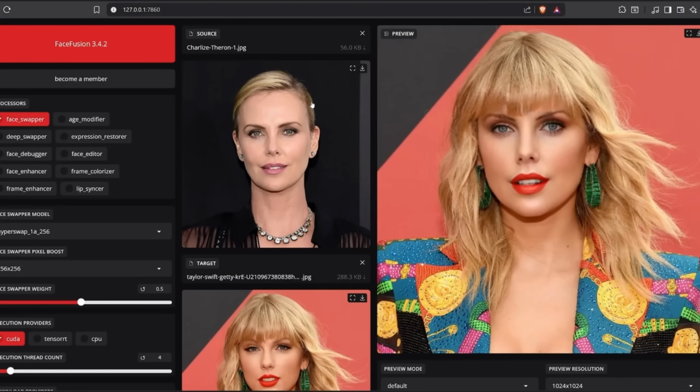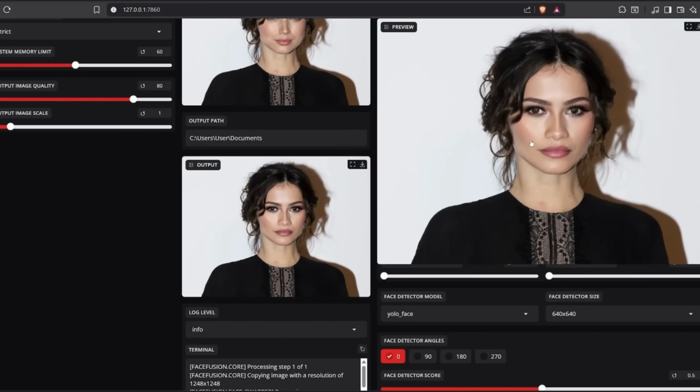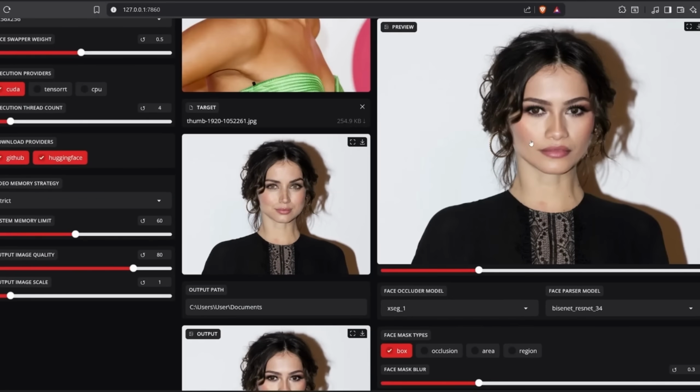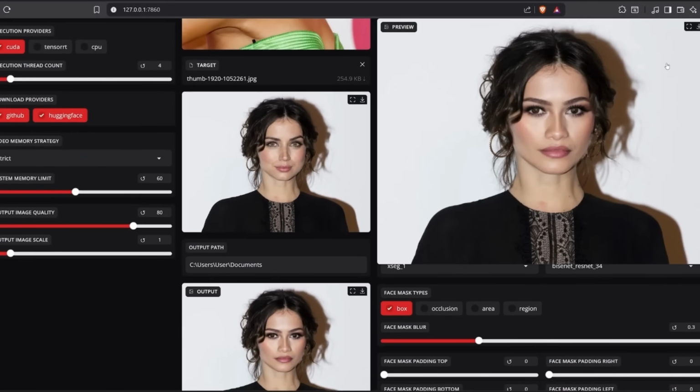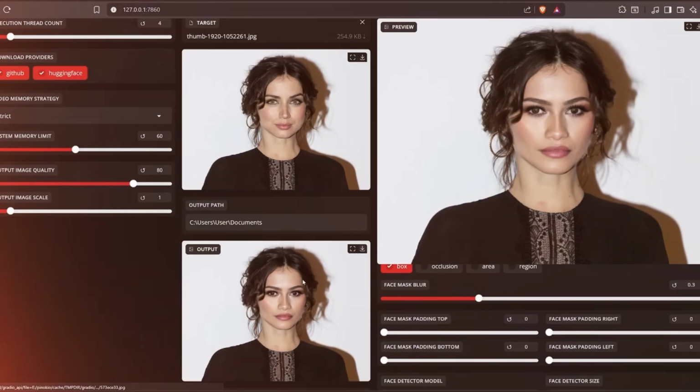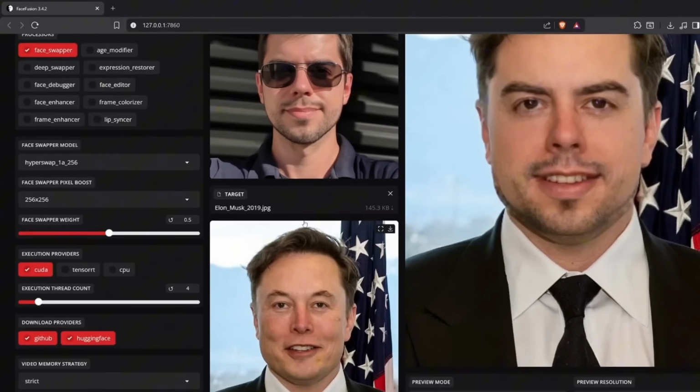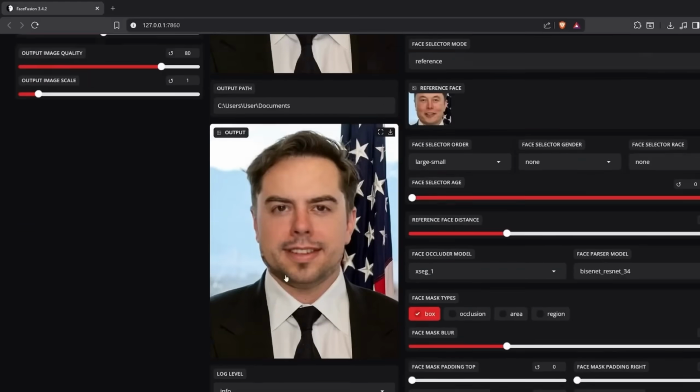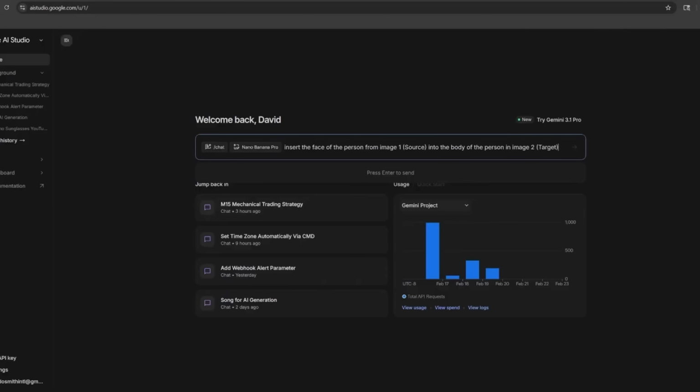It's also worth mentioning that both of these tools work on video, not just photos. FaceFusion handles video face swaps really well, and it stays consistent across the whole clip, which is where a lot of other free tools fall apart. If you're making content with recurring characters or just want to have a bit of fun with existing footage, that's where it really comes into its own.